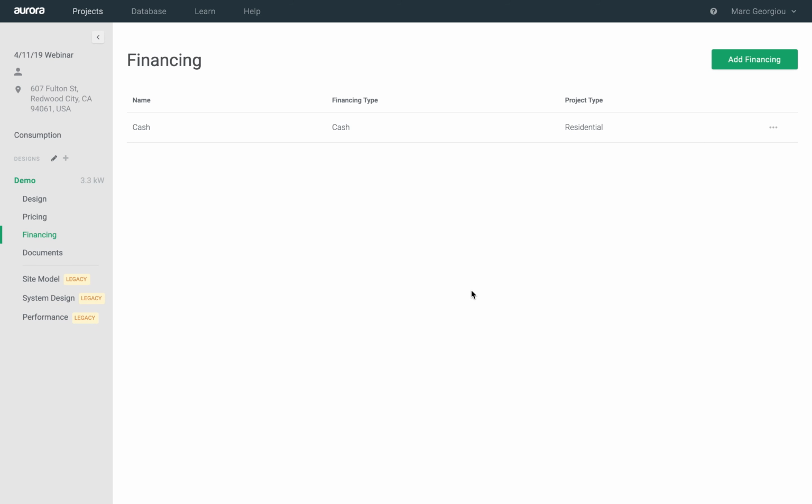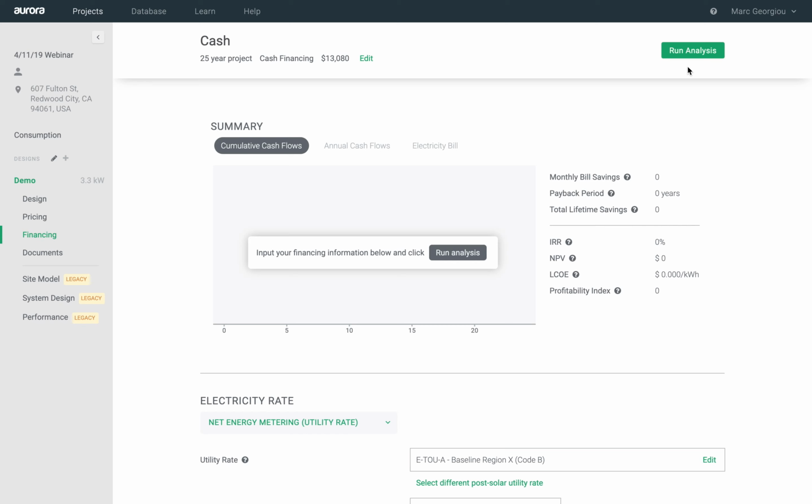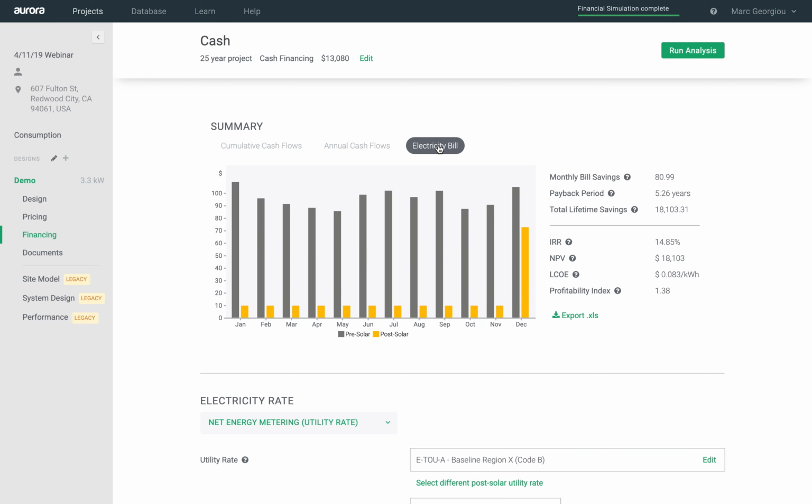Let's go ahead and create some financing template here for a system that would be cash, for example. And to do that, I will run the analysis of that system to analyze the electricity bill post solar and see what the savings would be. So it looks like the monthly bill saving is about $81 per month on average for the year, and the payback period is 5.25 years for a total lifetime saving of $18,000 more or less. And we got some more financial numbers down here, including LCOE of 8.3 cents per kilowatt hour.